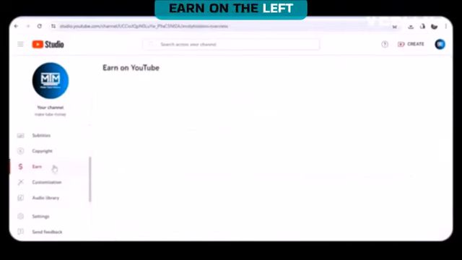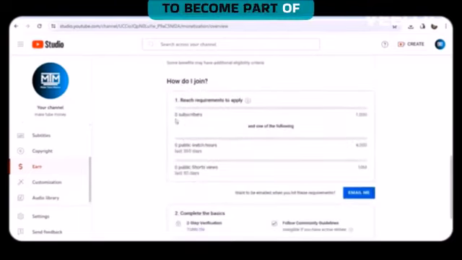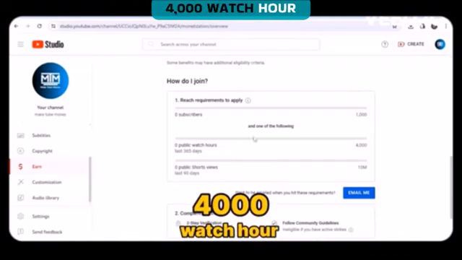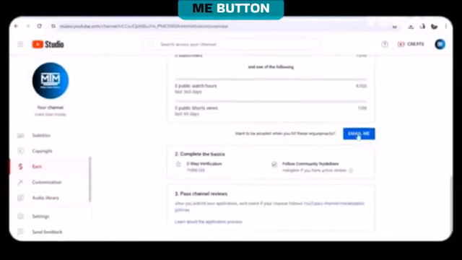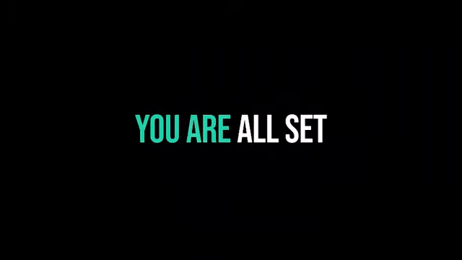Scroll down to earn on the left side of your screen. Here are the requirements to become part of the YouTube Partner Program. 1,000 subscribers and 4,000 watch hours. Click on the email me button so you get notified whenever you reach the requirements. That's it, you are all set.